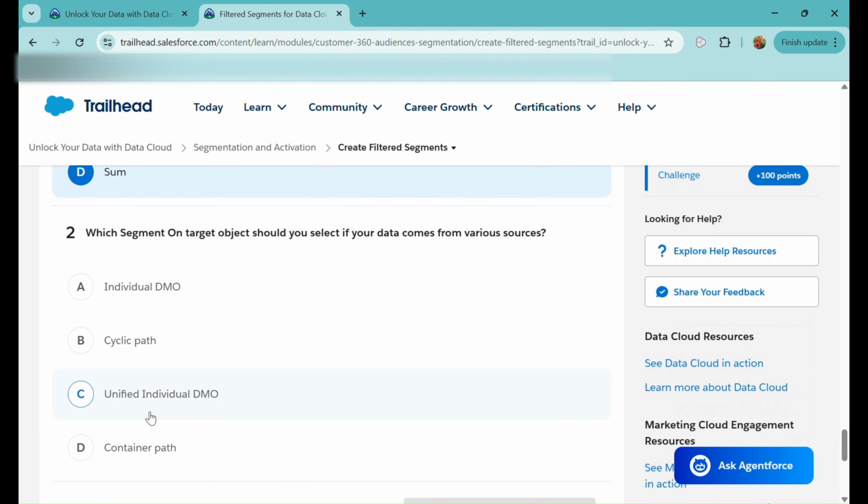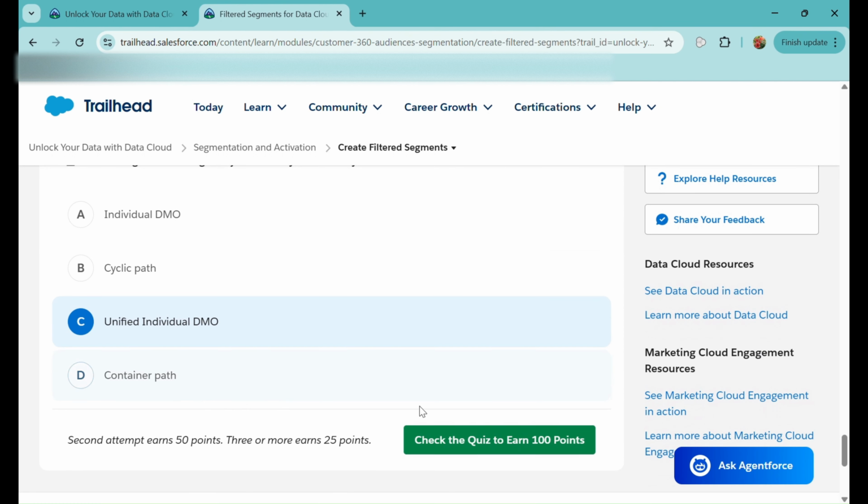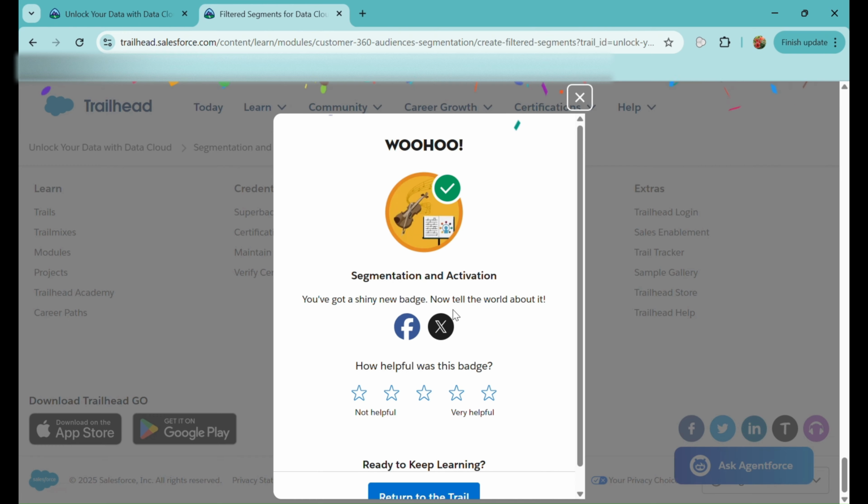Second question is, which segment on target object should you select if your data comes from various sources? First option is individual DMO, second is cyclic path, third option is unified individual DMO, and the last is container path. So unified individual DMO, because we have already talked about how using identity resolution we create unified profiles, and that unified profile data is stored in the unified individual DMO. That is coming from different sources, but we have single profiles of the users. So let's check. And it is correct, and we are done with this module, that is segmentation and activation.